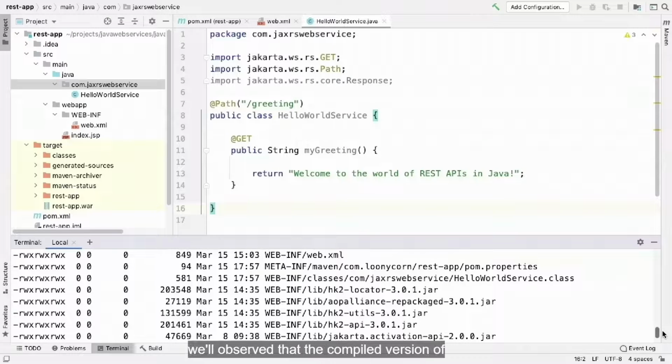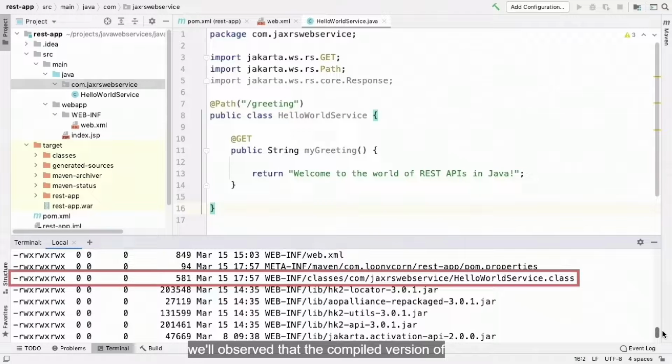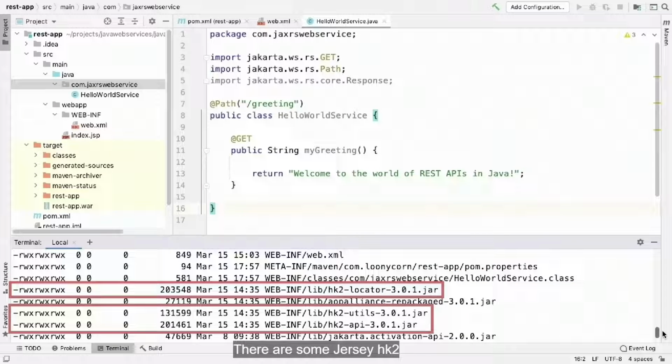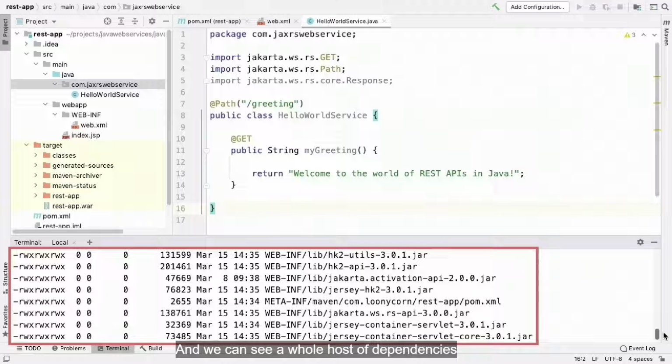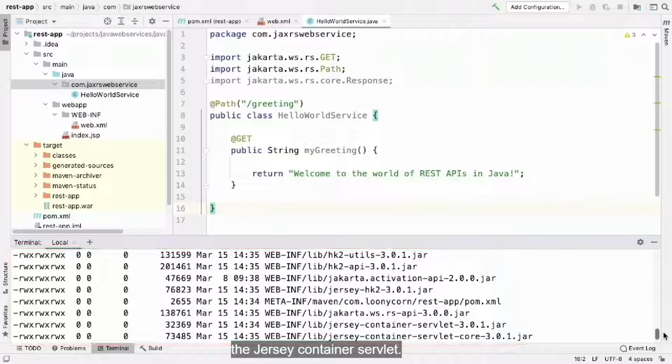Scrolling further along, we'll observe that the compiled version of our Hello World service source file, so HelloWorldService.class, is packaged within this WAR file. There are some Jersey HK2 jar files as well, and we can see a whole host of dependencies packaged here, including the Jersey container servlet.